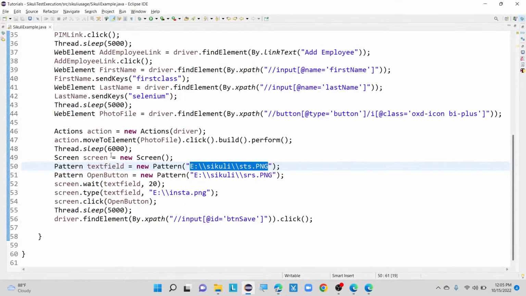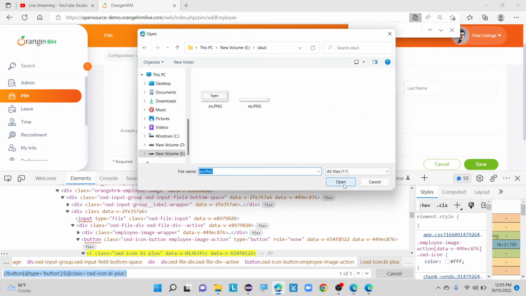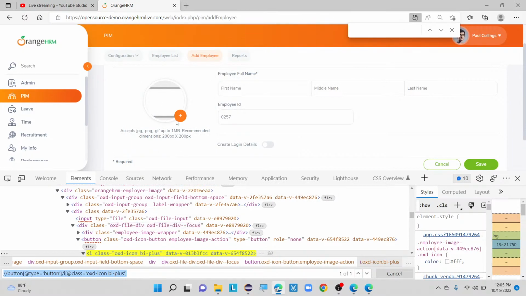Once that step is completed, what is our next PNG image here? You can see the open button. Once that is done, I am going to click on this open. Where exactly is that open present? It is present in my E drive under the Sikuli folder, that is srs.png. It will enter srs.png and click on this one, and it will click on the save button here.